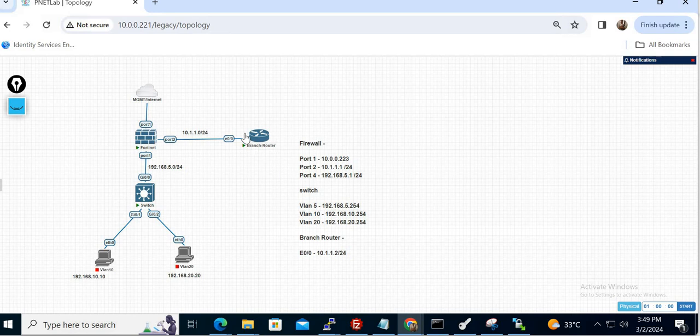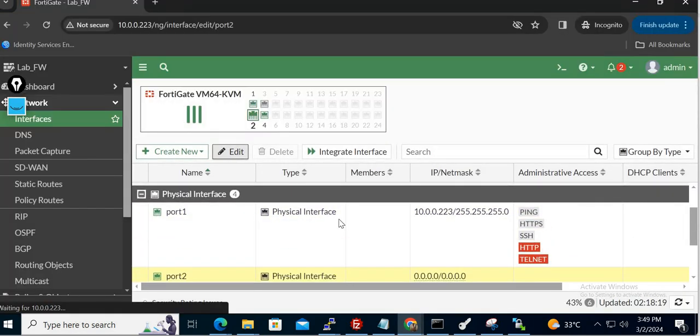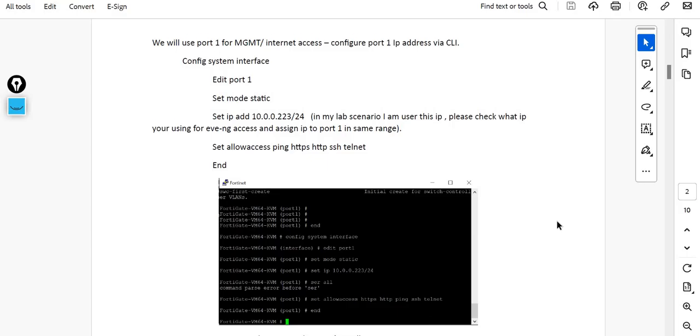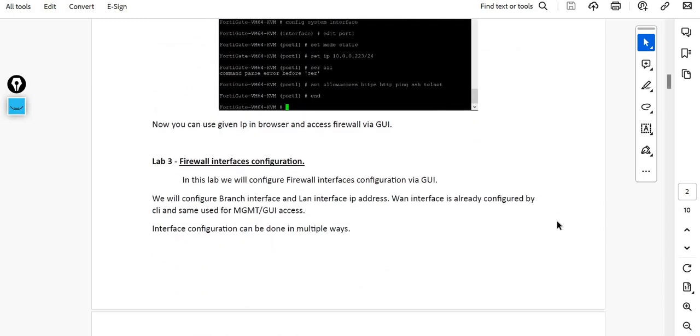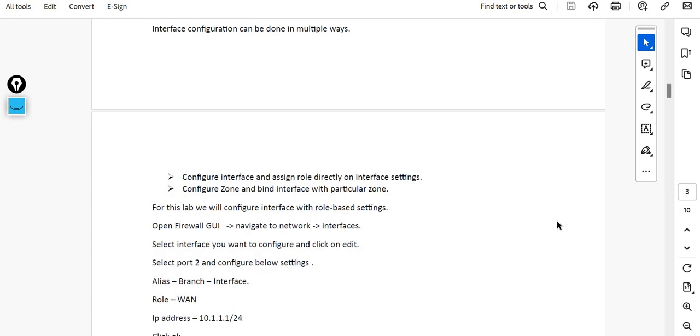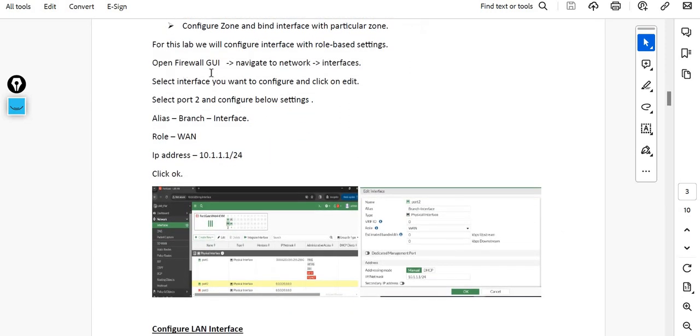Okay. We are going to do the port 2 configuration now. Port 2 has this IP. Let's click on edit. Just go to the lab guide and you can see what all I gave for port 2 interface configuration. On port 2, we are giving an alias as branch interface, then role as WAN.